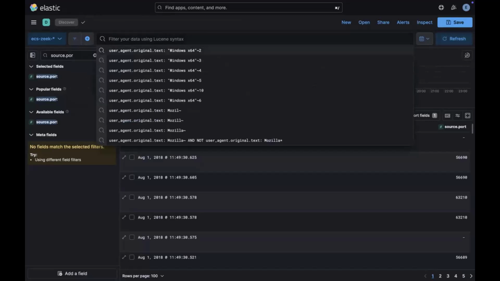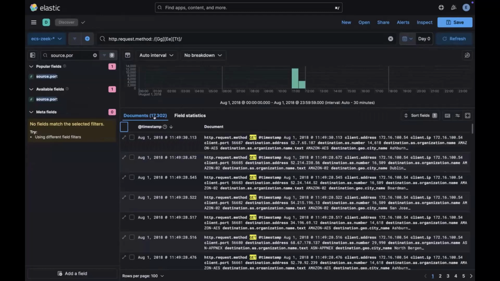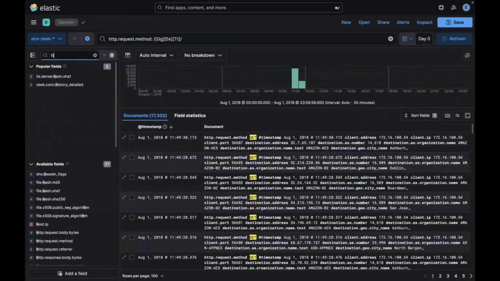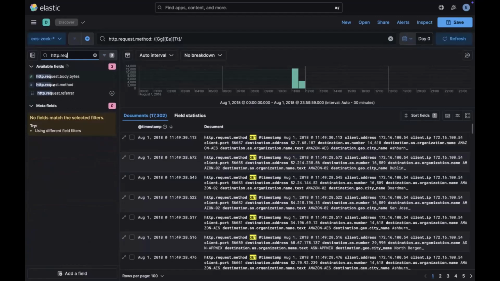Let's take a look at that Lucene query of the request methods. Let's paste that in here. I have 17,000 results back. And then I can search for that field in available fields. All of our values seem to be all uppercase GETs.